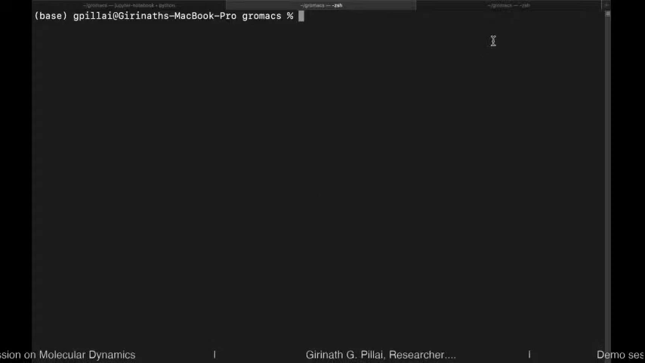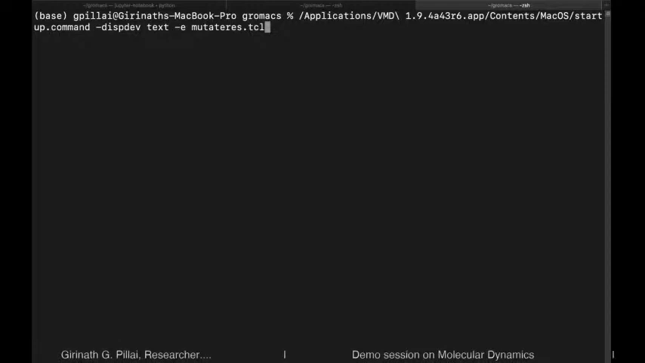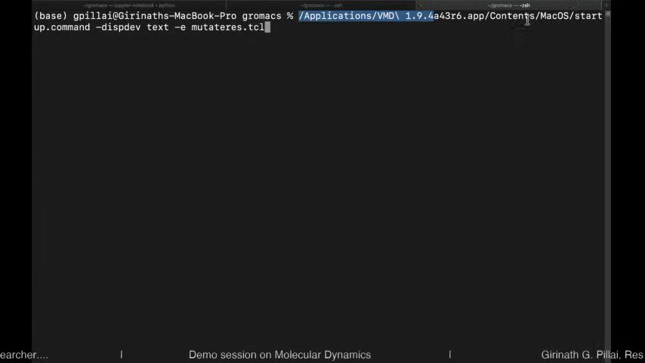Coming to VMD, I wanted to tell you two parts. One is using it through the GUI, and the other is through the command line. Let me first show you how to execute a script. I told you there will be a TCL script. My VMD is installed under the Applications folder, VMD, Contents, MacOS. So don't worry about all these things.